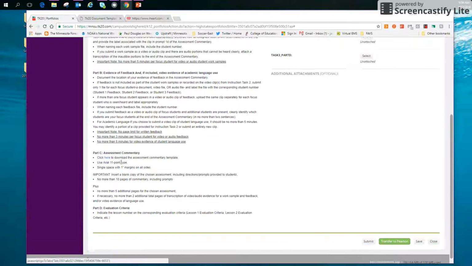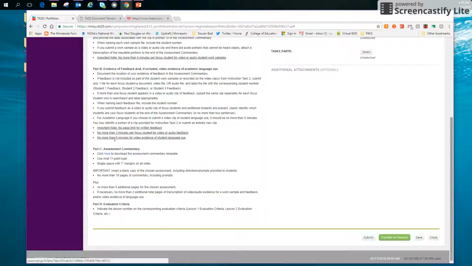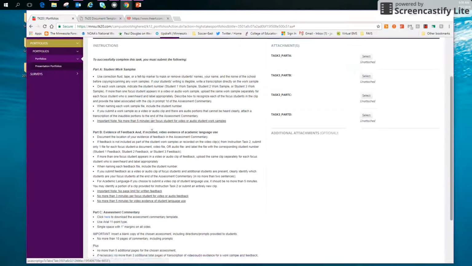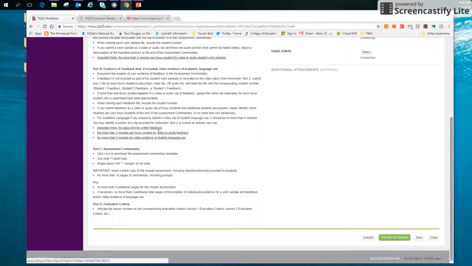Part A, Part B, Part C, they're all clearly defined: how many minutes, how many files, what type of files. Again, everything is in there for you to complete the edTPA. There should not be any mysteries. There's nothing hidden in there that is going to trip you up. If you need further explanation, you can contact me. I can help you out.